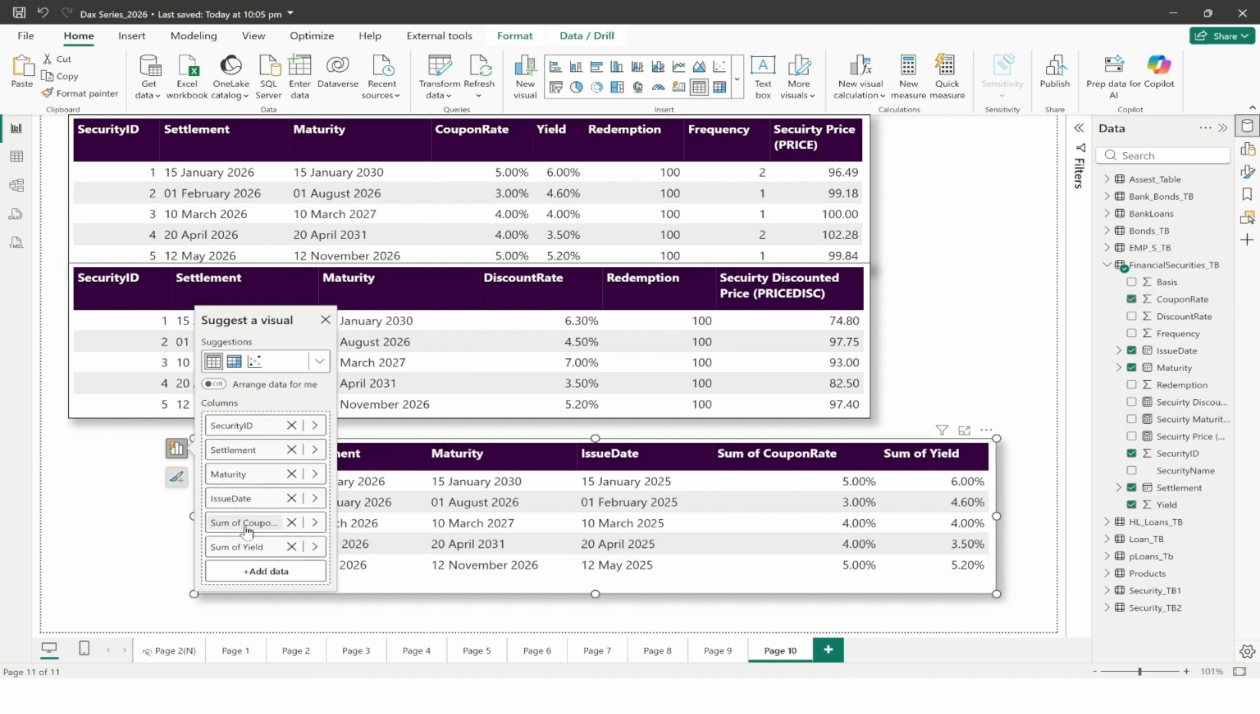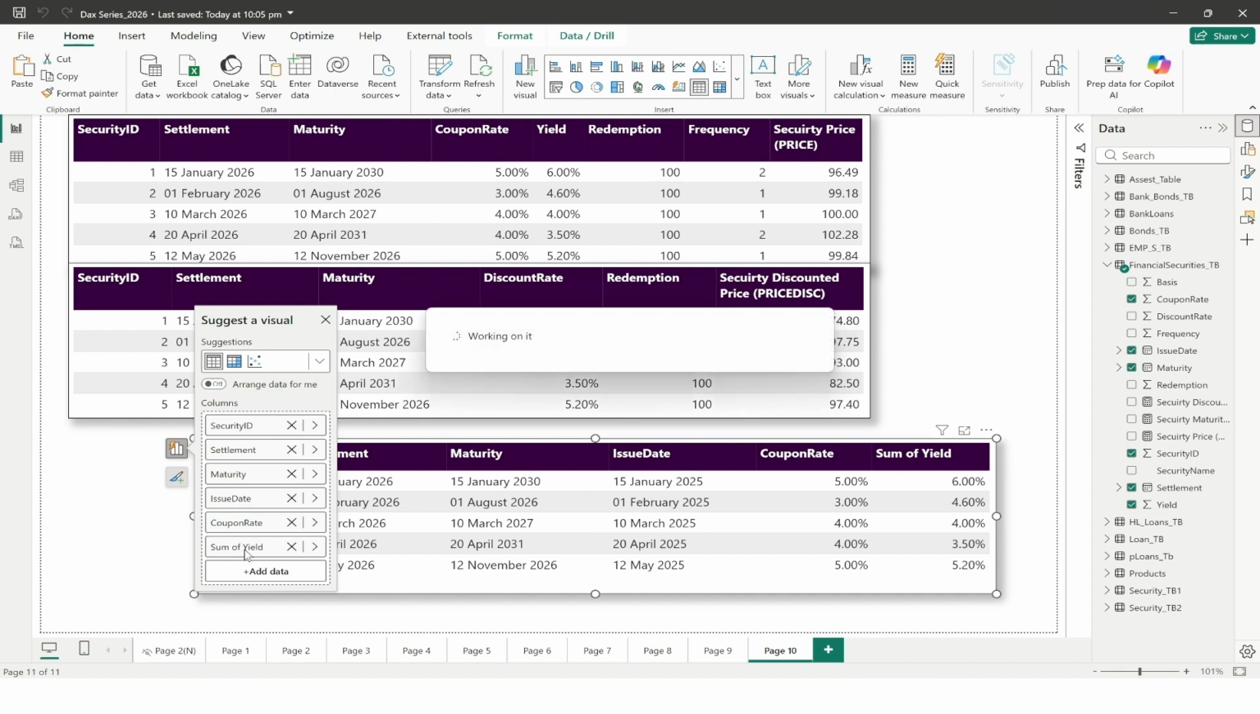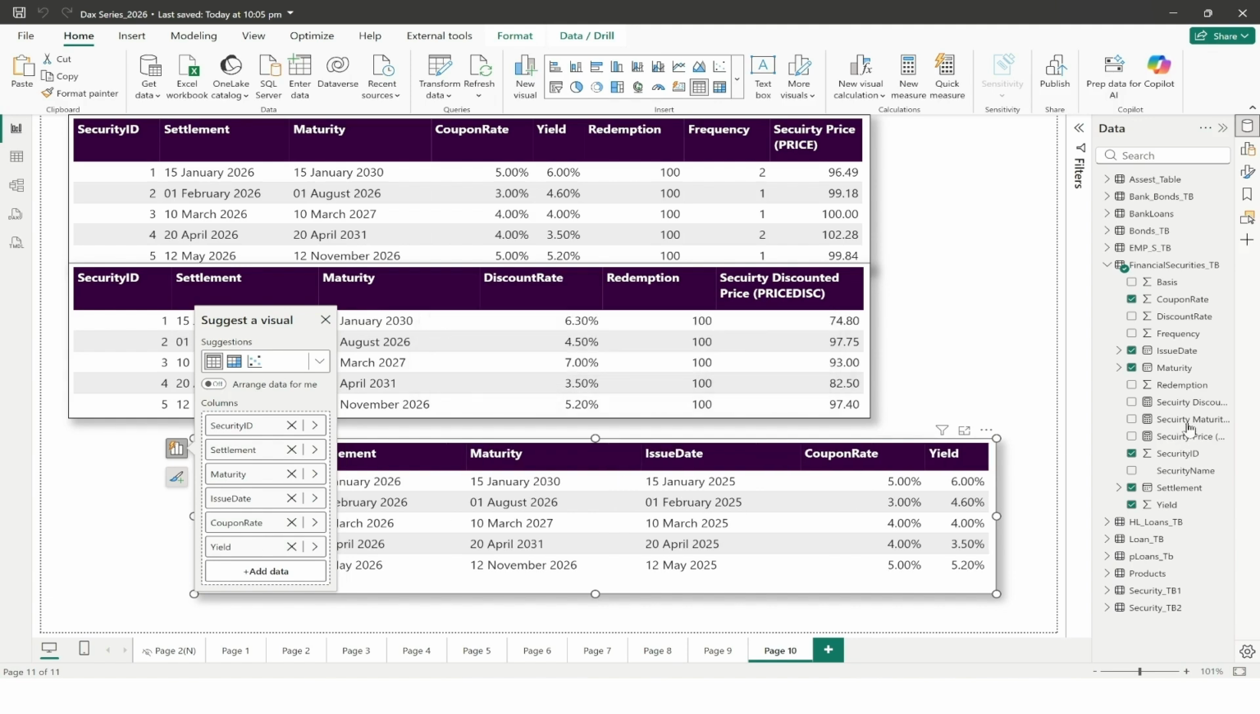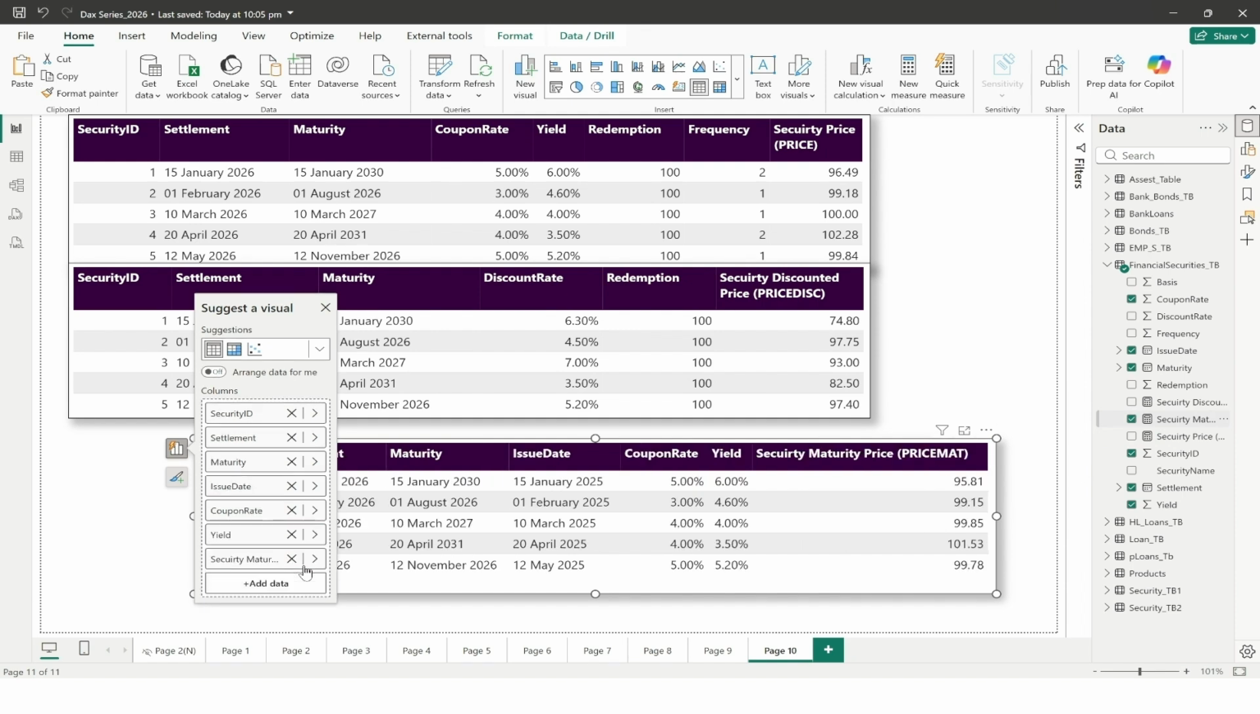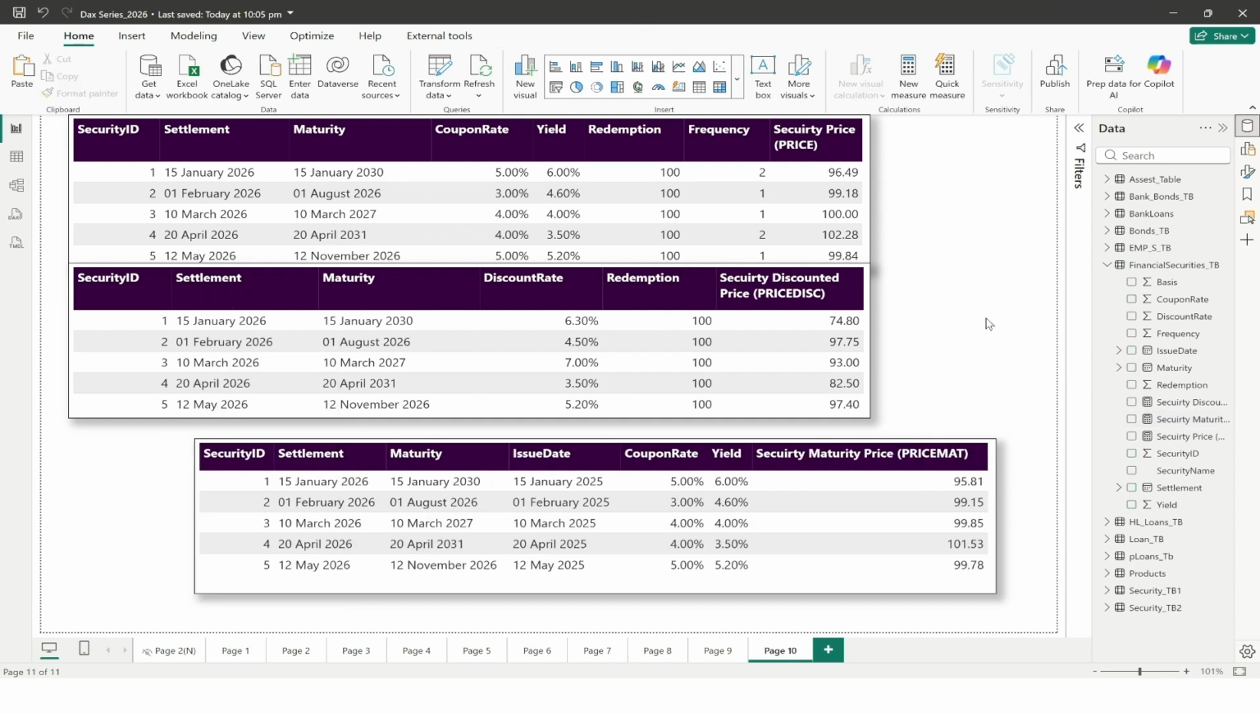Now let me rename this properly. Now yield. Okay, now let's drag our security maturity price here. Now we got some value. Let me explain why we are getting this value.